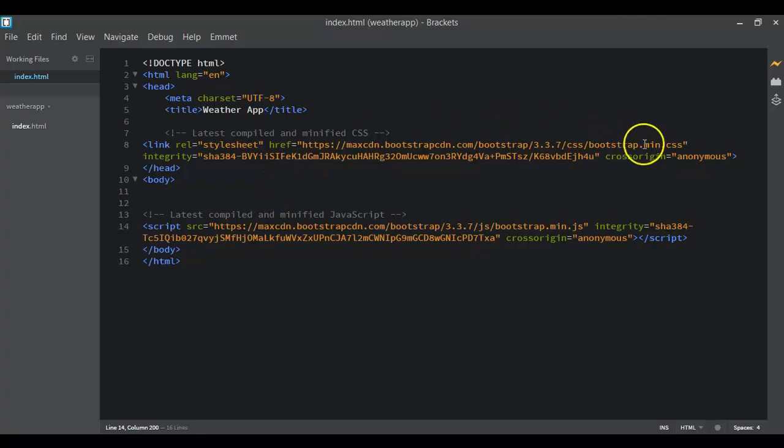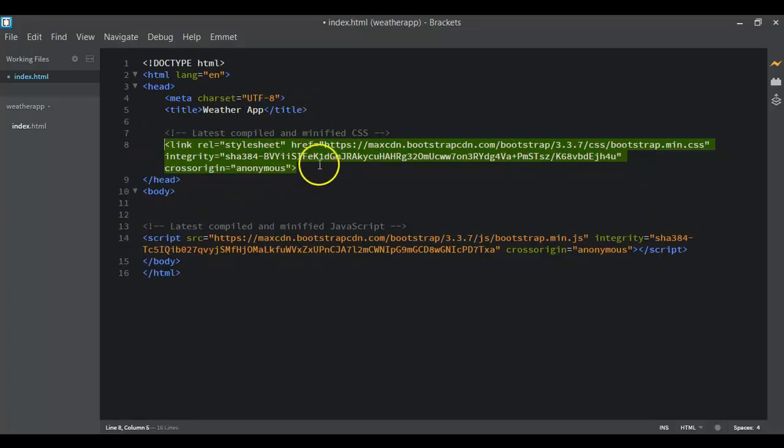So I have the bootstrap.min.css and the bootstrap.min.js. Now the next thing that we need to add, which is very important, is the jQuery plugin, because that is what we're going to be making use of. We're just going to be using this Bootstrap CSS to style our page.